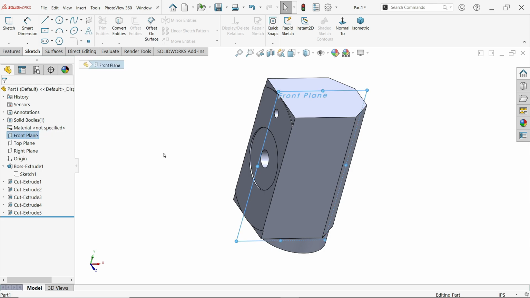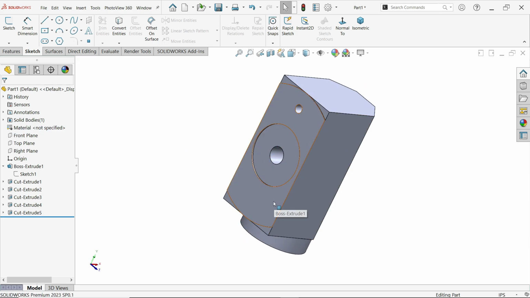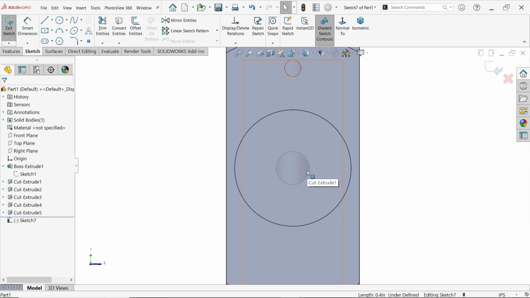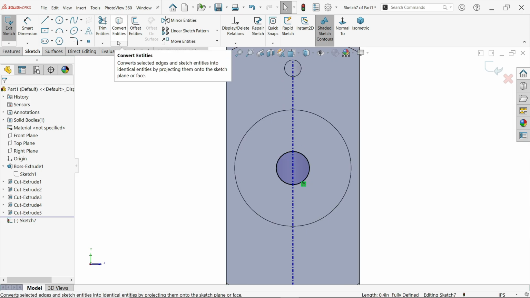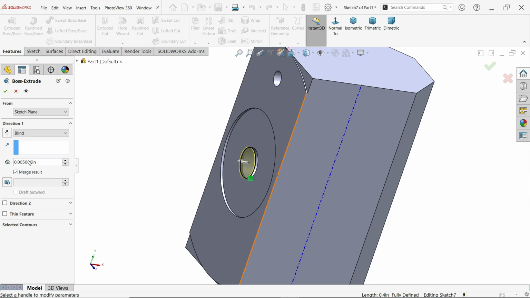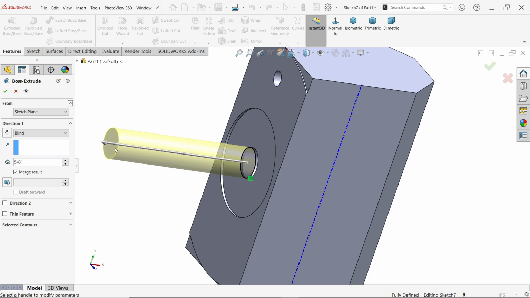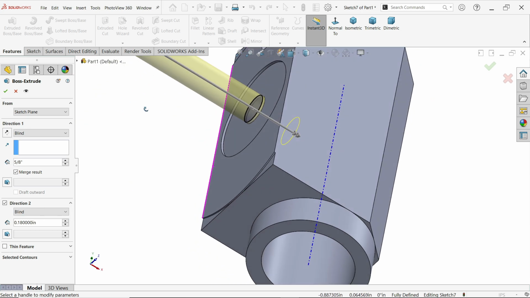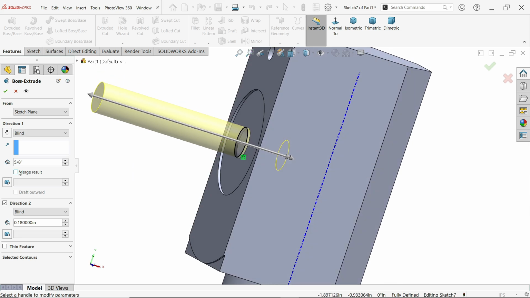Now, okay, I am going to choose this face, sketch. Here we have to make the same diameter as the rod. So I am going to simply choose this circle because this is 1 by 8. Convert entity. Extrude. Now look. We have to extrude in two directions. Direction 1 is outside, and this is going to be 5 by 8. And here activate direction 2, and this is going inside, and inside it's 0.18 inch. Look. And make sure to unmerge result so that we will get two separate bodies.